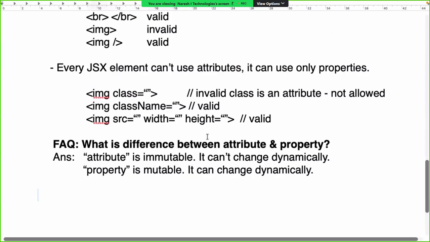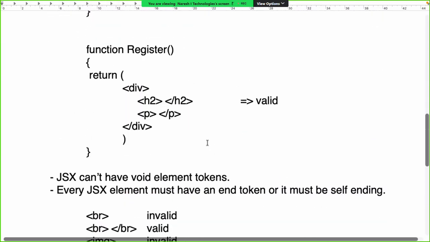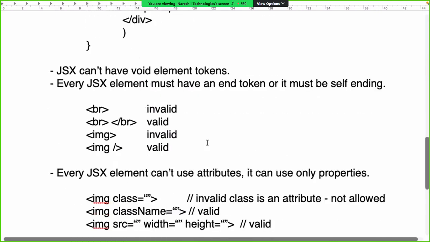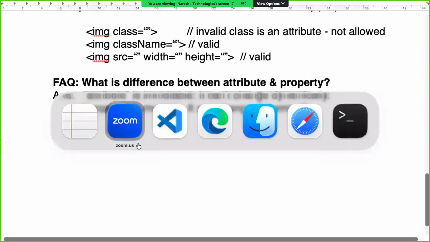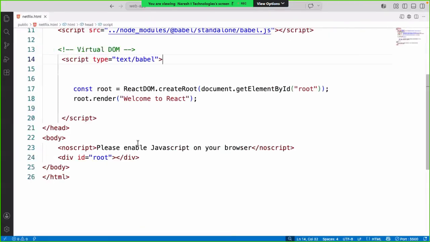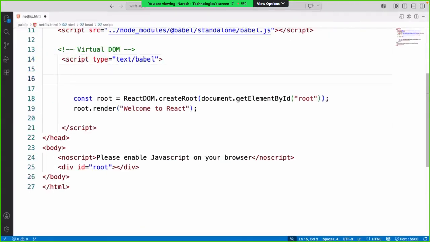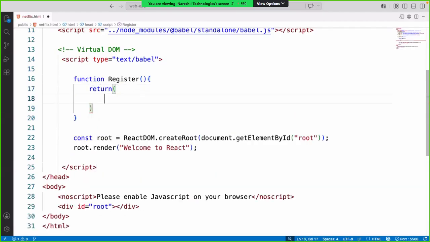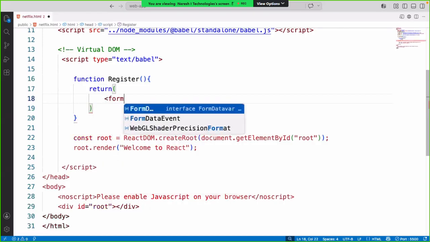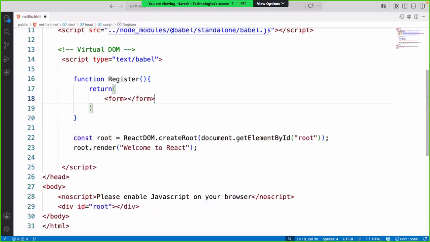That means now basic rules you understood. Now by following all these rules, we need to design. Let's go into our design. Here I am writing a function called register. Make sure that its name starts with an uppercase letter, Register with capital R, and it should return one fragment. I will return a form, and form is one fragment.